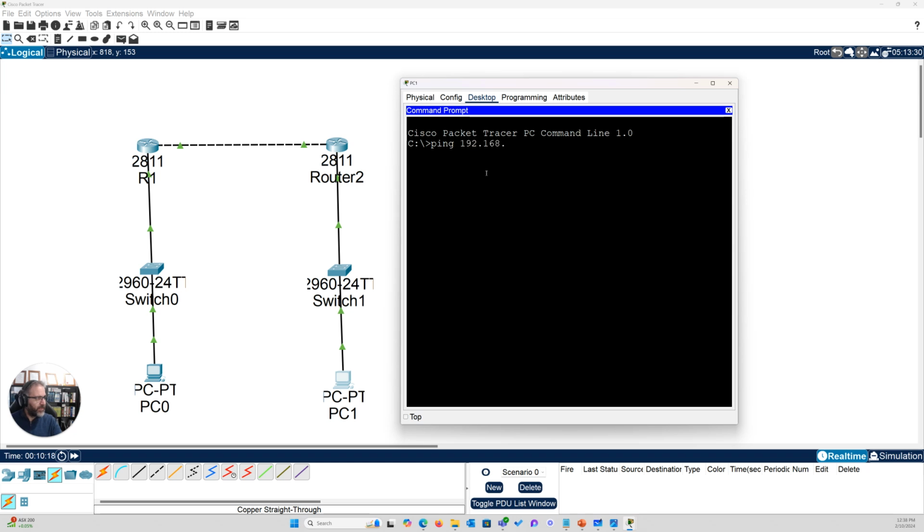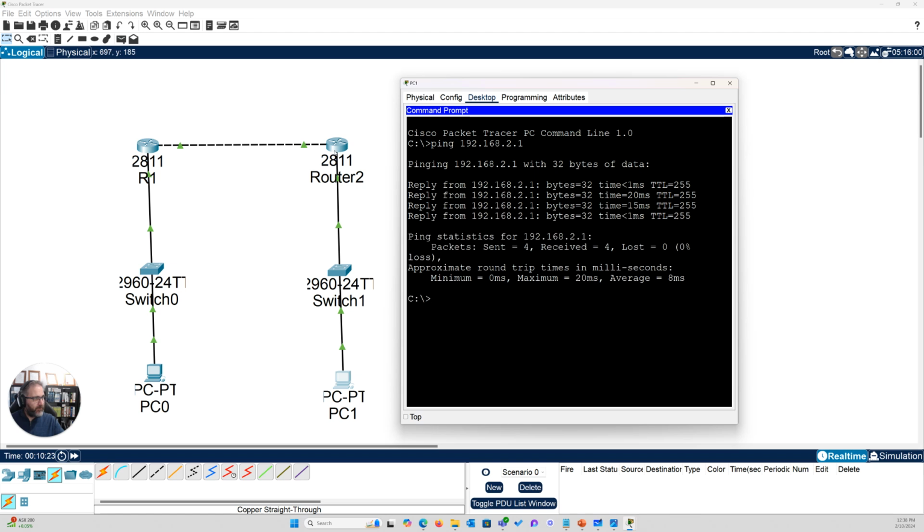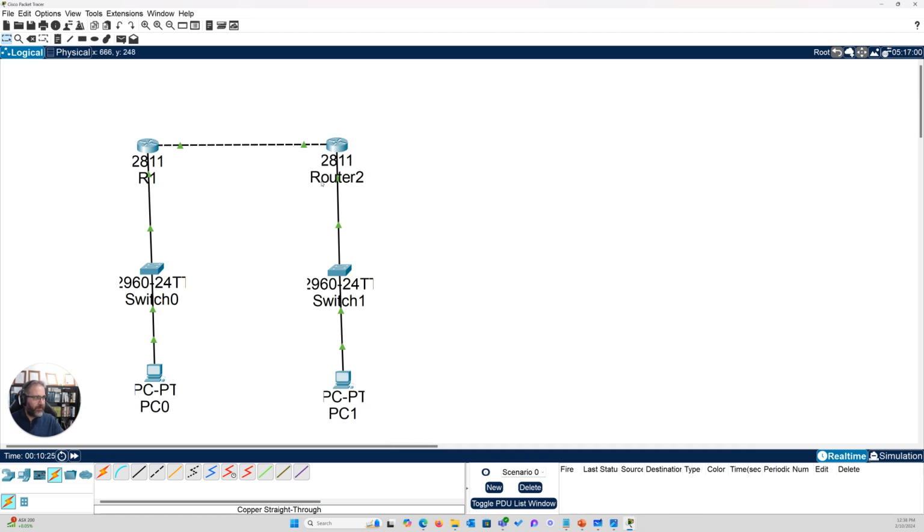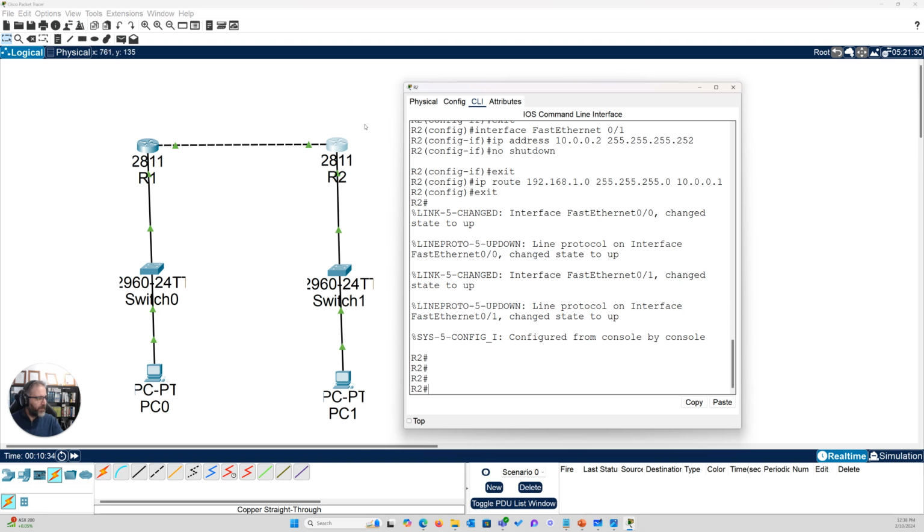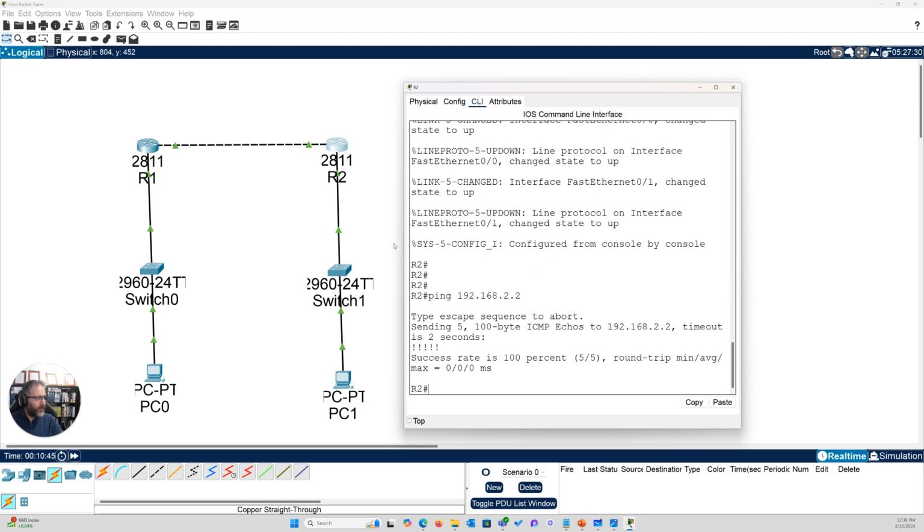All right, now let's do a ping. Ping 192.168.2.1. Great. So I got communication. The PC can ping the gateway up in the router. I'll just change that name to Router 2. And we'll go to the router and we'll ping the PC. Nice. Now I'm going to ping the other side of the router, and I already know what the IP address is.